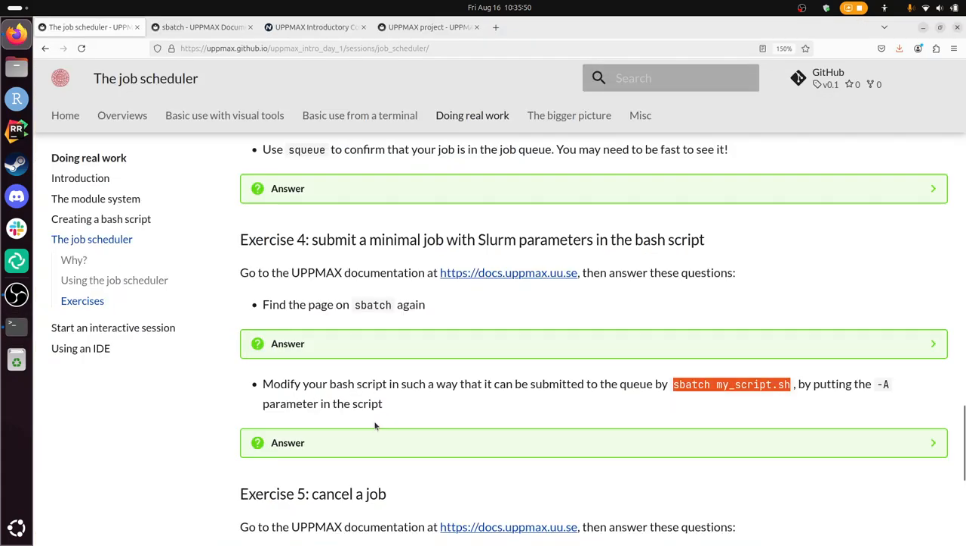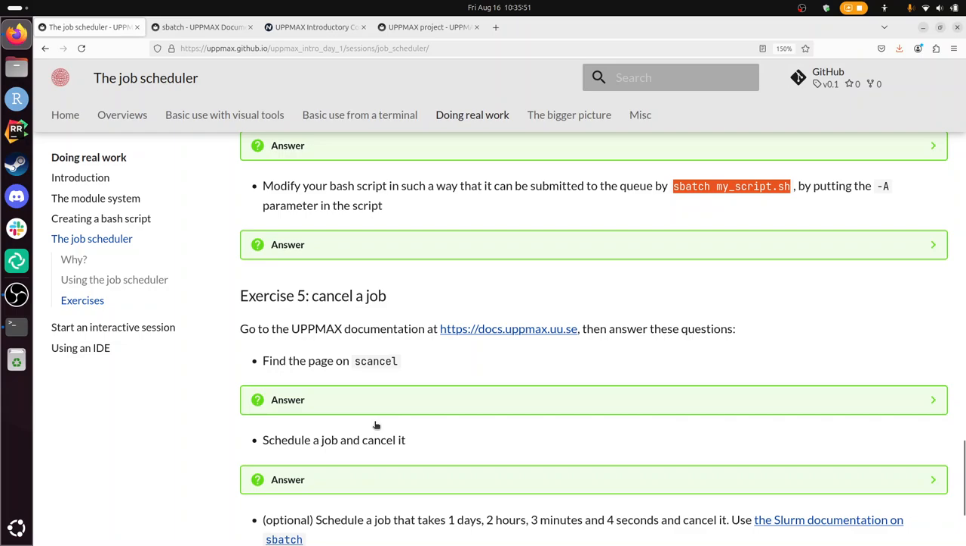Great! Alright, now we need to cancel a job. I can imagine because like by accident I have now 6 times the same job running. It's time to cancel a job. Find the page on scancel. Well, that should be easy as usual. So start to the documentation, search for scancel. There, there's a page dedicated to it, and it's scancel the job number.